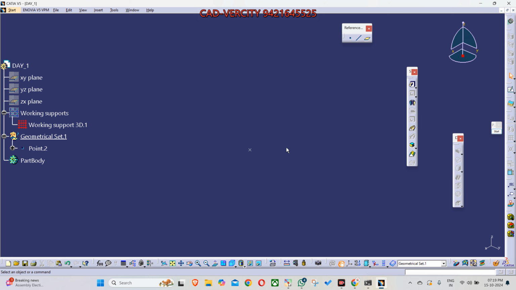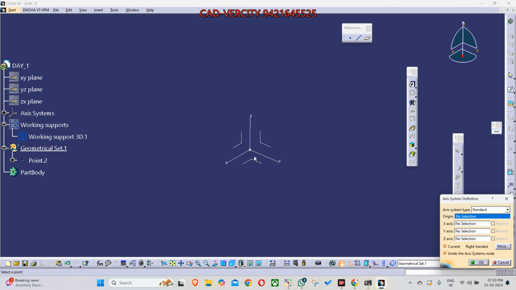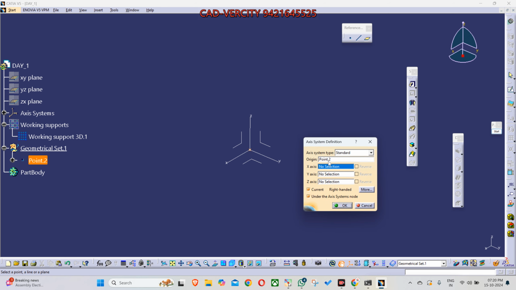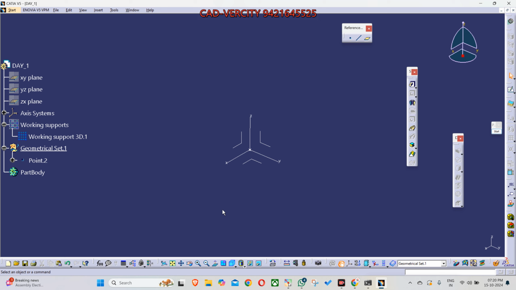Second, see, these are the golden steps. Every day, for every part, for every feature, you have to repeat these same steps. Take a point, then the next step, axis system on this point. Where is the point? This one, point 2. Before pressing OK, here you can see standard point 2 has been given as an input. Don't select anything. Your axis system should be a right-handed axis system. We will discuss later why right-handed and not left-handed. Press OK. Done. Any doubt till this point? Shall we proceed?